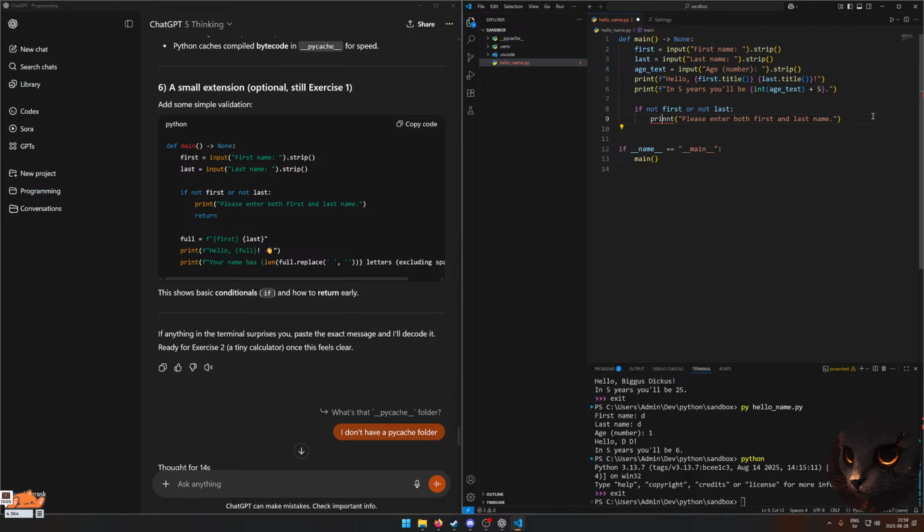Print. Return. This shows basic conditionals, if, and how to return early. If not first or not last, print, please enter both first and last name. Return. And it returns nothing, and then it just exits.